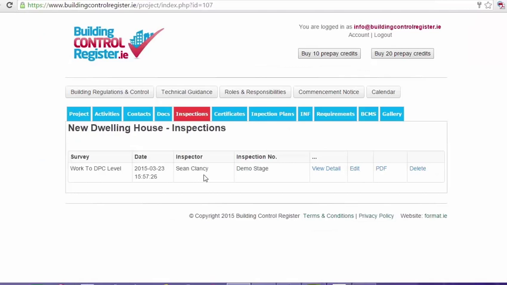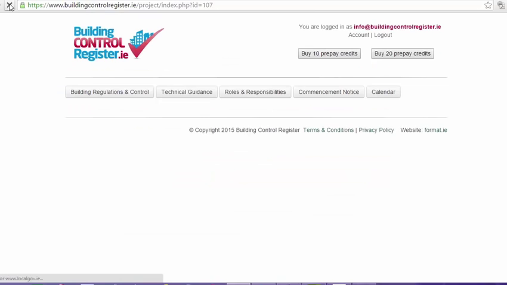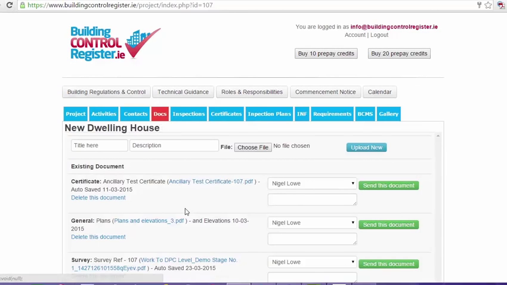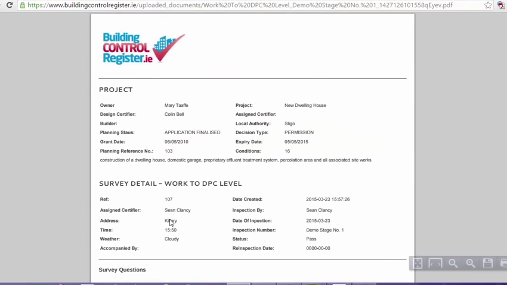What also has happened is the software has sent a copy to the docs section. If we look at the docs section, we can't see it. Press the refresh button again. Look into our docs section, and there we have our survey, work to DPC level, and there we can have a look at it again, exactly the same as we've just looked at.